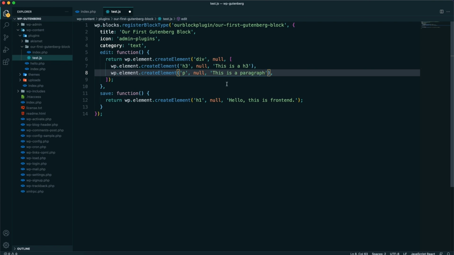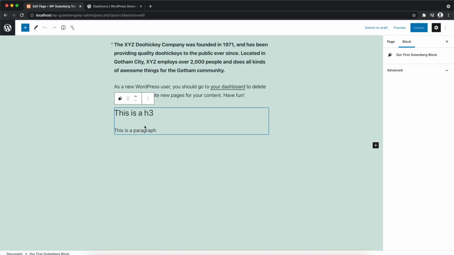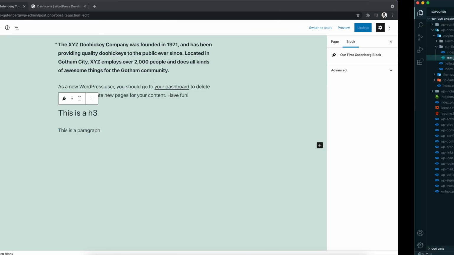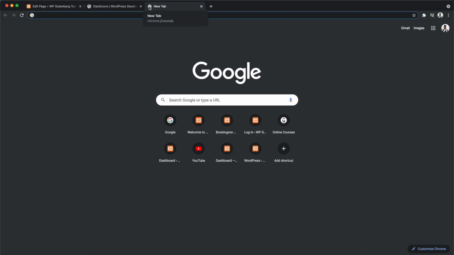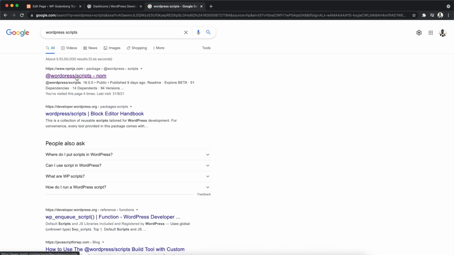So this is how we can create nested HTML elements here. Let's see. We can see that the h3 and the paragraph. Like this, if we want to create much more complex design, then it will be really difficult for a human being to do it with this createElement function, right? So to get rid of this complexity, WordPress have provided a solution called WordPress scripts. So let me show it to you. So this is WordPress scripts.